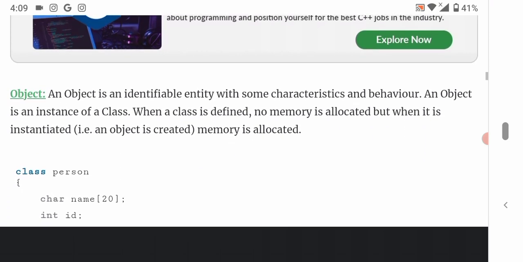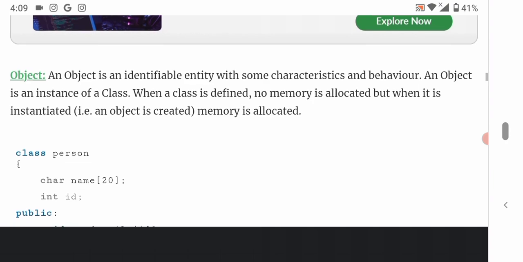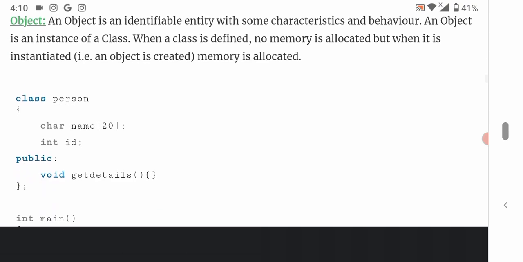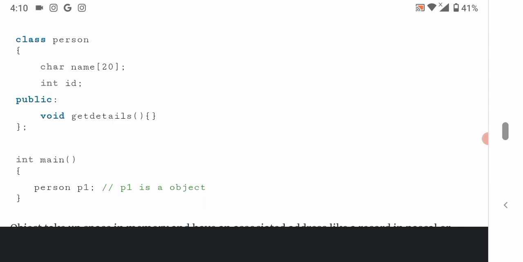Object. An object is an identifiable entity with some characteristics and behavior. An object is an instance of a class. When a class is defined, no memory is allocated. When it is instantiated, i.e., an object is created, memory is allocated. This is an example of a class and its object.